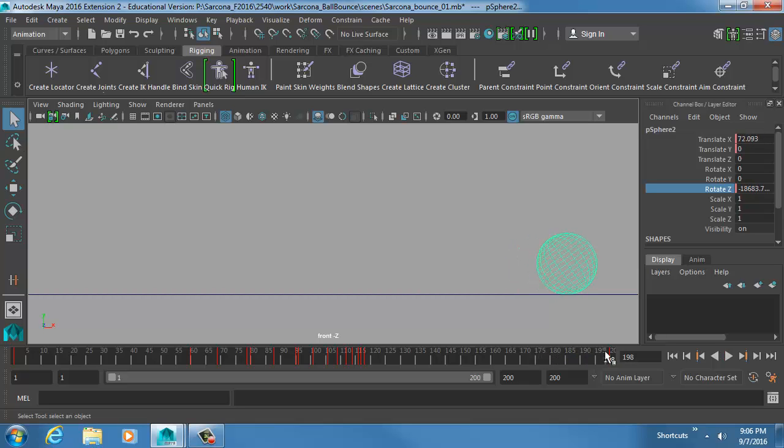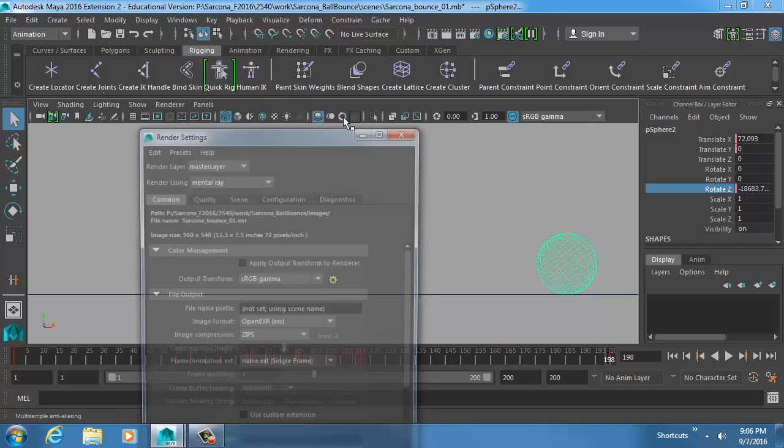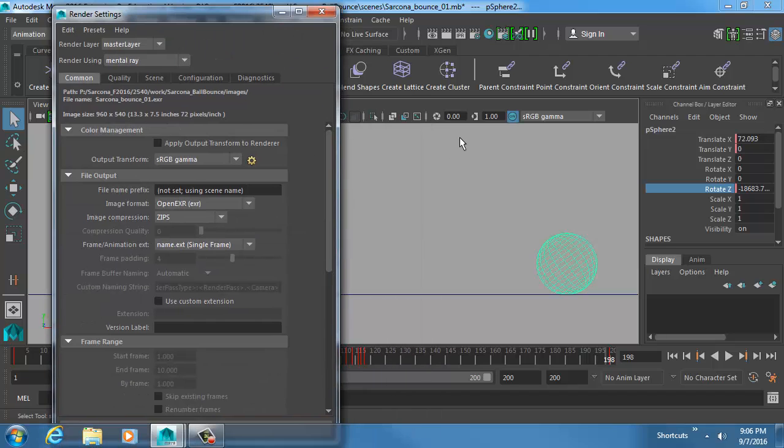Alright, so that's going to definitely look funky. Even though we can't see it totally with our eye at this point, if we were to try to take this into motion blur, we would see this thing going crazy and we wouldn't want that to happen. So, mental ray.